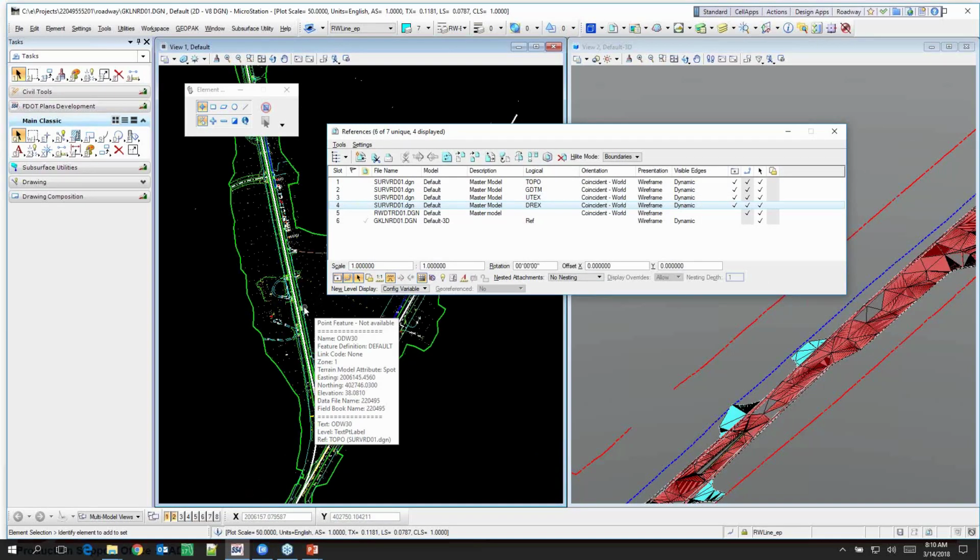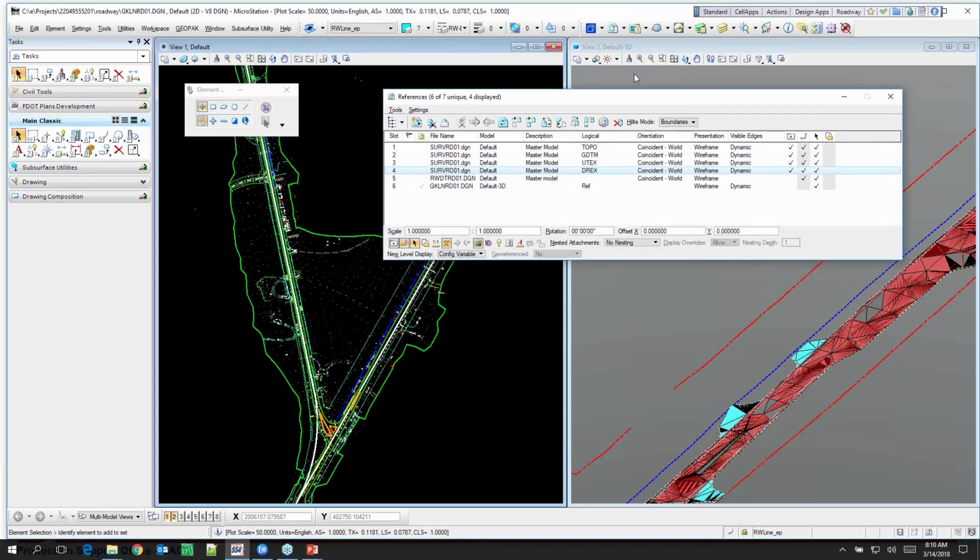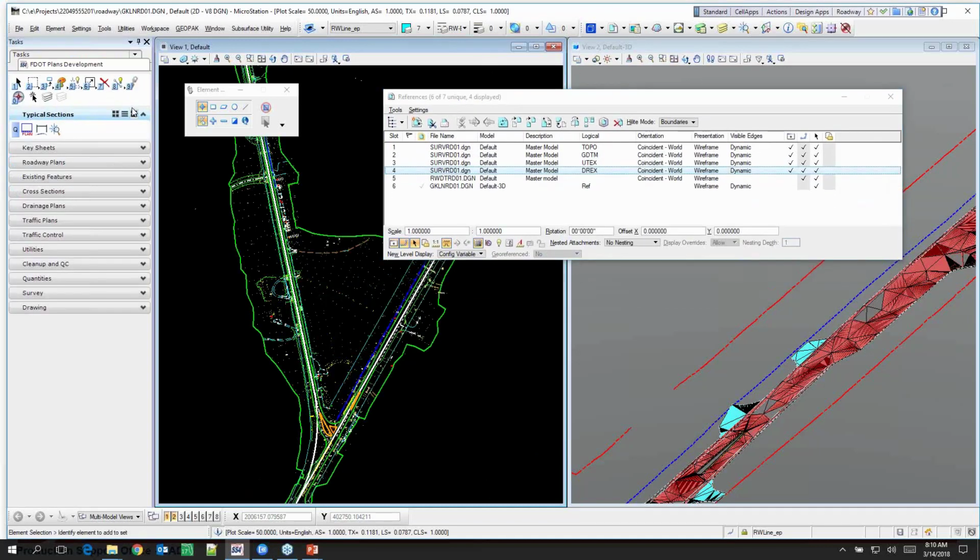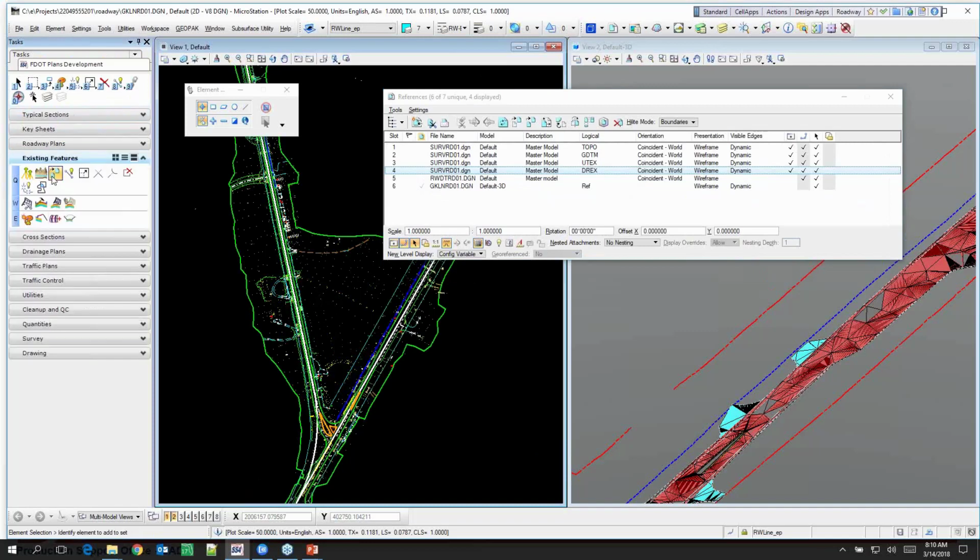If you go to the plan development task over there and go to the existing features, if you hover over the first one, that is the tool for attaching survey reference files, which is what essentially this does. This attaches those 4. This next tool is the custom app that was created for us to be able to automate creating shapes.